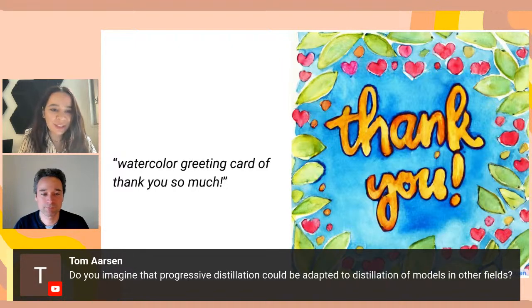I think this is a good question. Do you imagine that progressive distillation could be adapted to distillation of models in other fields? Right. Yeah, so that's a very general open question.